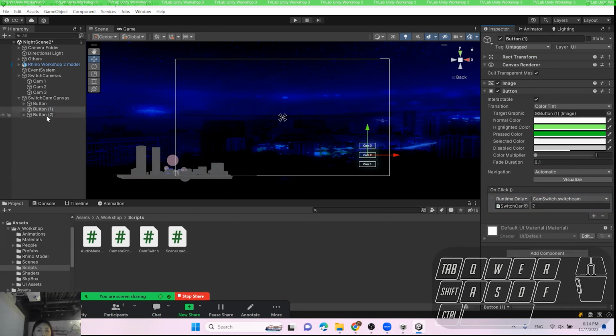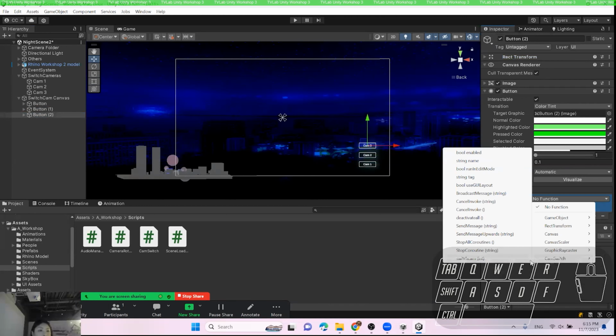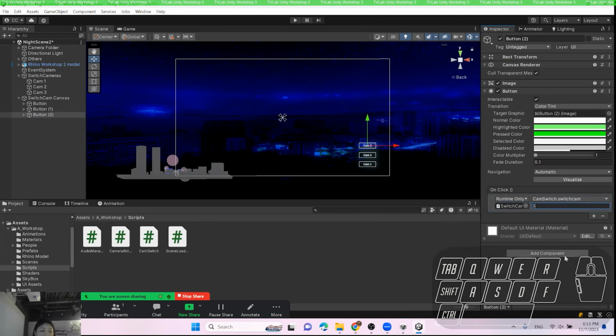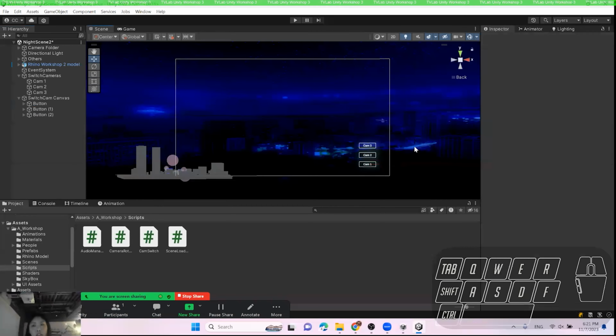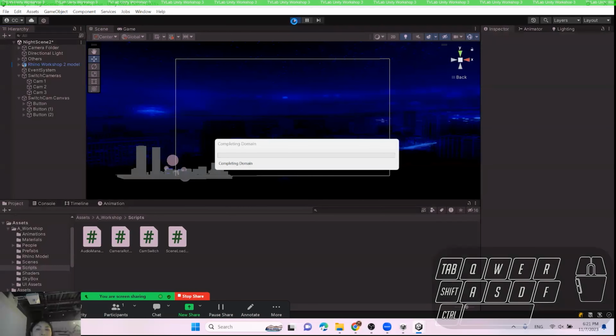We do the exact same thing for our camera 3 button by clicking the plus. Then we drag in our switch camera canvas, select the cam switch and then switch cam, and for the int we put camera 3. So right now we have already finished our first step: we have connected our buttons with the cameras. It's time for us to do a test run.